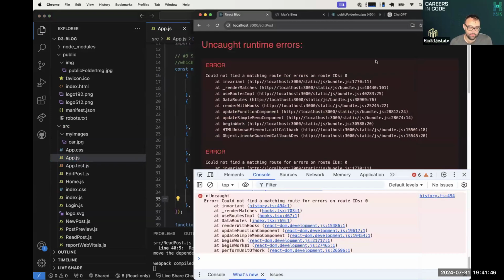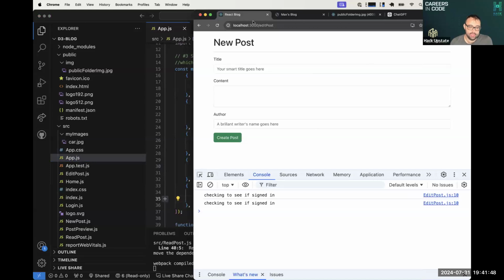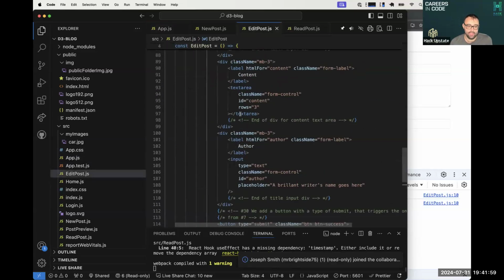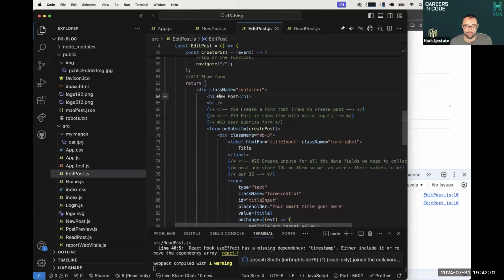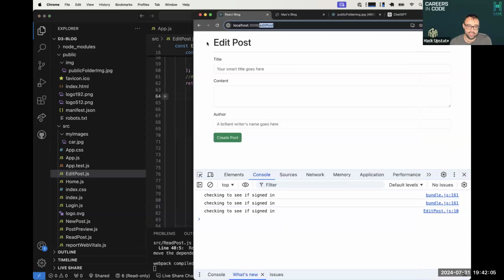I save, I come over, I refresh, and now I have a page that says new post, but it looks like I'm on the edit post page. Well, in fact, I actually am on the edit post page. It's because I copied and pasted my whole new post page, right? So I'm going to say edit post instead. Now I'm on the right page.